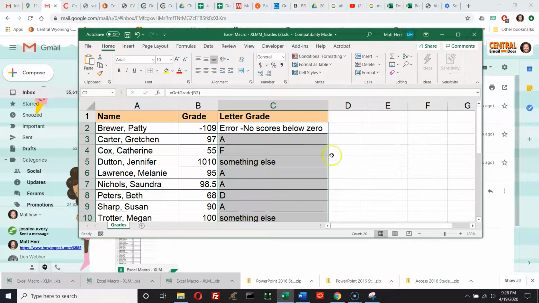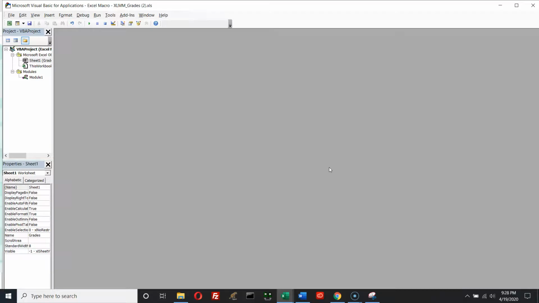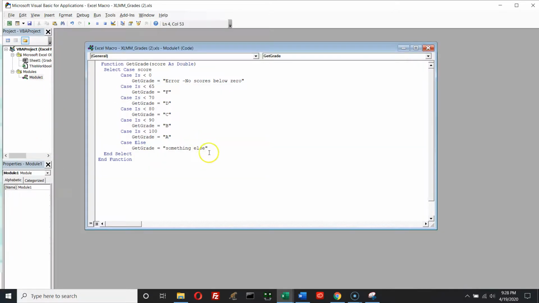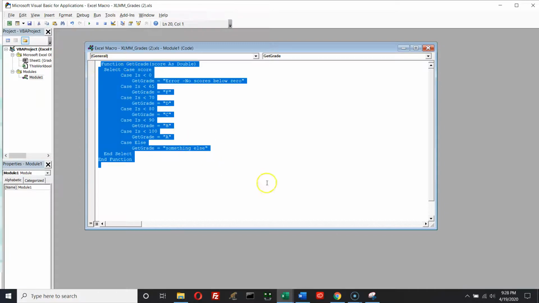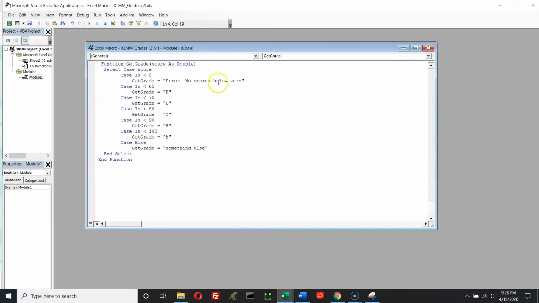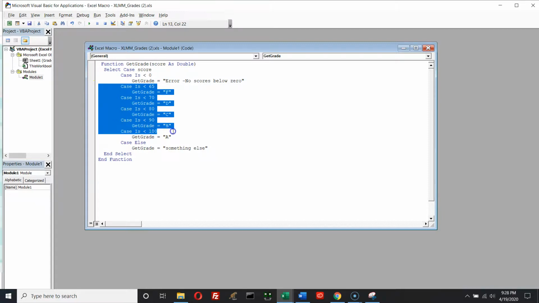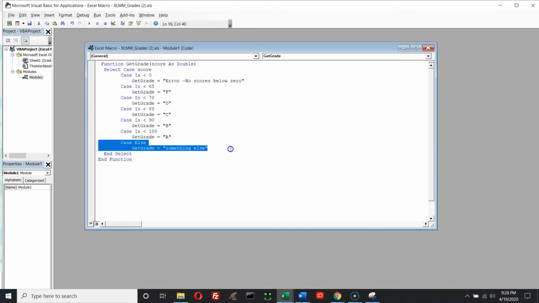Okay, so let's go back and just look at this module here. So this is going to be what it should look like when you're all done. So we're going to capture any of the scores below 0 because that would be weird. If you get a negative score, that's probably only going to happen if you have a mistake in the data entry. And usually grades can go above 100, but sometimes not. The professor didn't say that, so we want to be explicit, and we just want to say something else happened.